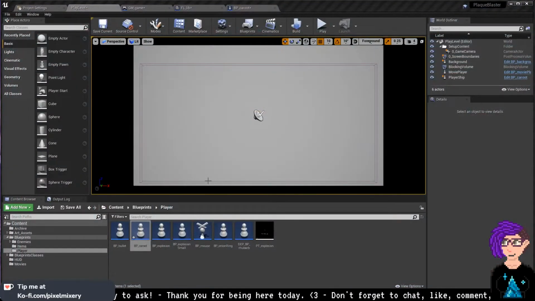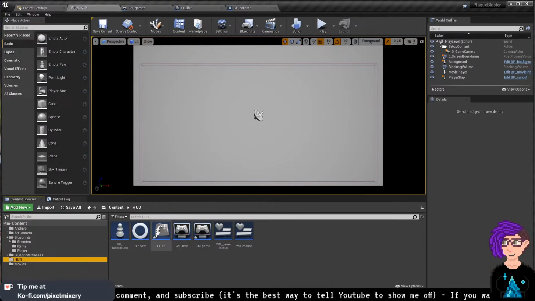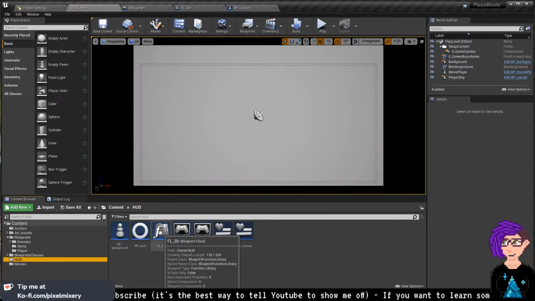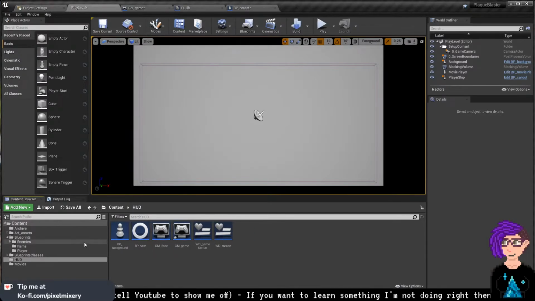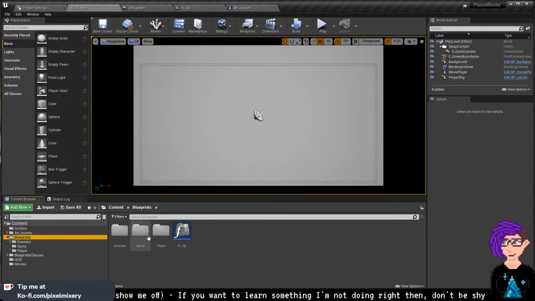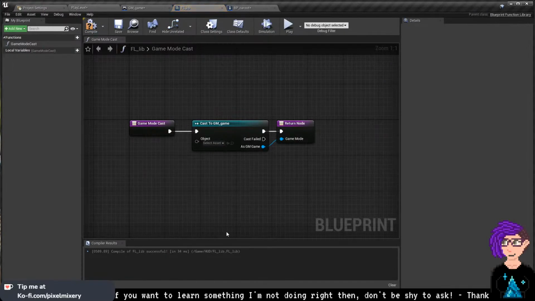I'm gonna close it, and who missed this screen? I missed this screen. So yeah, I was already playing around with this function library. I think I accidentally put it in here into the HUD. I suppose I can just put it into my blueprints. It's kind of like a standard blueprint. Give it a moment. And we're going to go in and see how it works. So it's basically a bunch of functions.